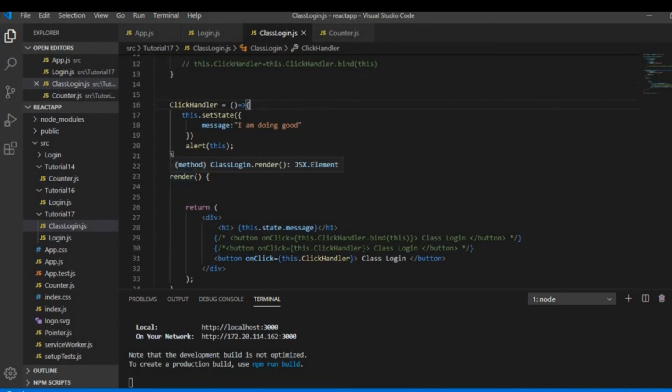In this tutorial 20, I'm going to create a new class component and I'm just going to name it as login.js. Inside this login.js, I'm going to create a class component and the code snippet for that is RCC. And over here in the div button, I'm going to call the child components. So I'm going to name the child component as child login like that.